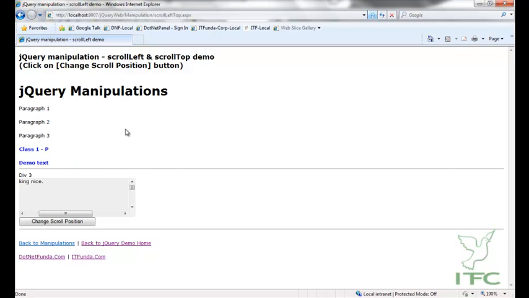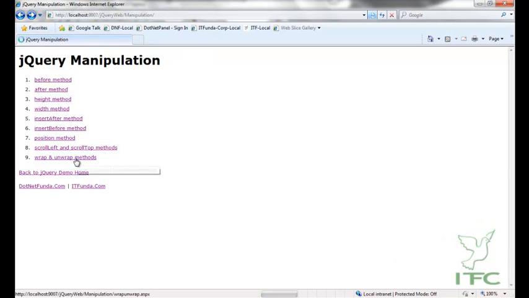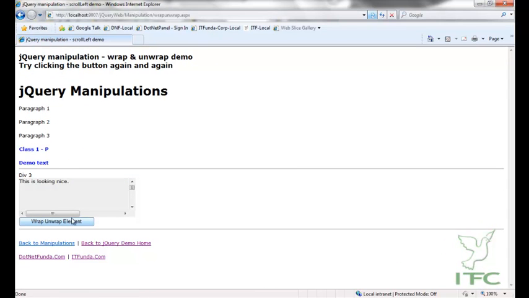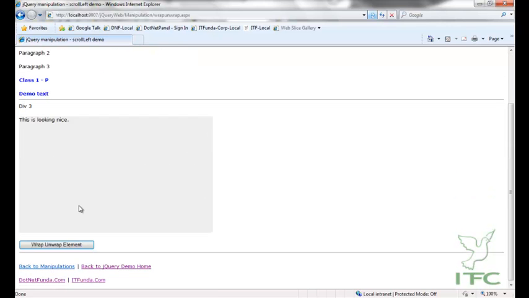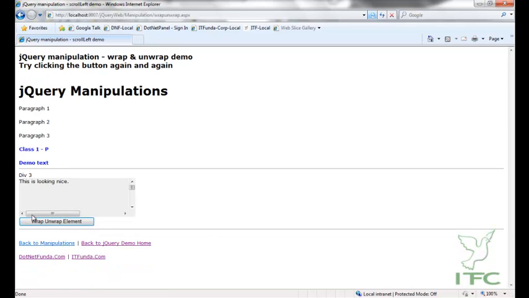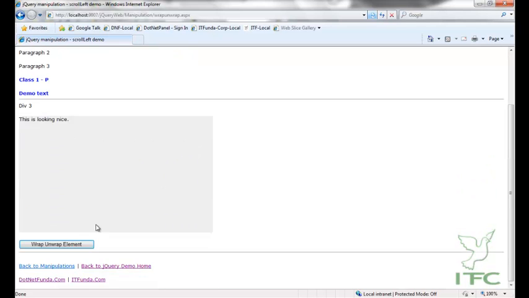So let us see this in action so that it will be easier to understand. You can see that this is looking nice, a paragraph wrapped with the div. When I click it, you can see that the div is gone and the scroll bar is gone. When I click it again, it will be wrapped again. So again the div will come, and that div will bring the scroll. Again I will click and you will see that on every alternate click the div will be wrapped and then unwrapped.